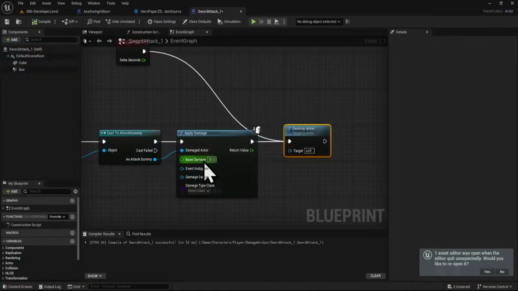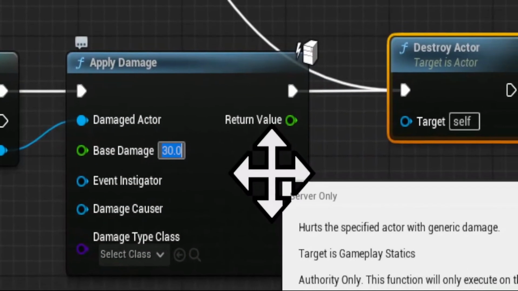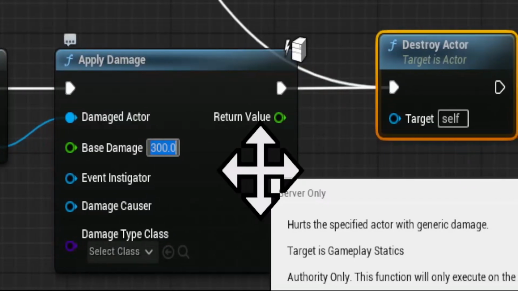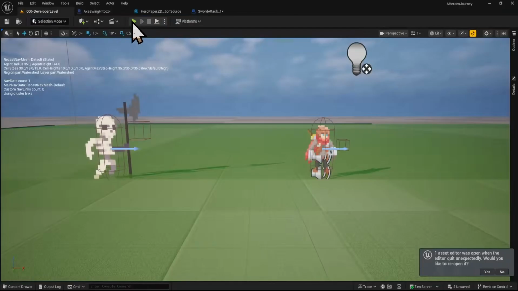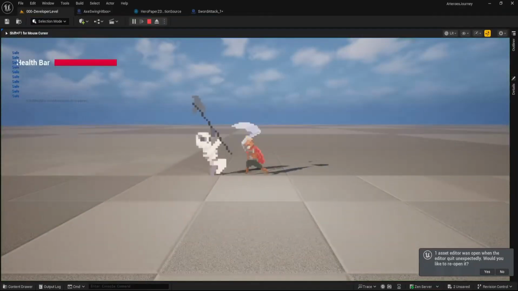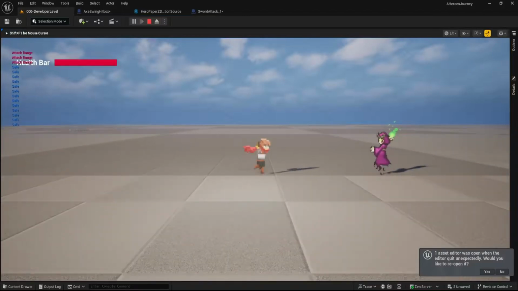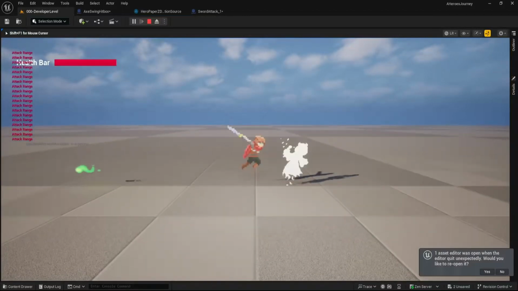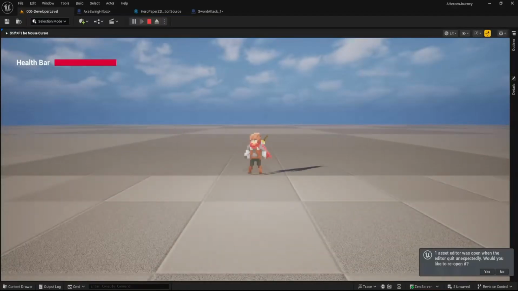However, instead of causing it to do only 30 damage, I can increase it to something like 300. This is just for demonstration. This is not balanced at all. Now, if you go and attack, the skeleton dies in a single hit. Let's say, jump over, dies in a single hit. So that's how you basically balance your character.